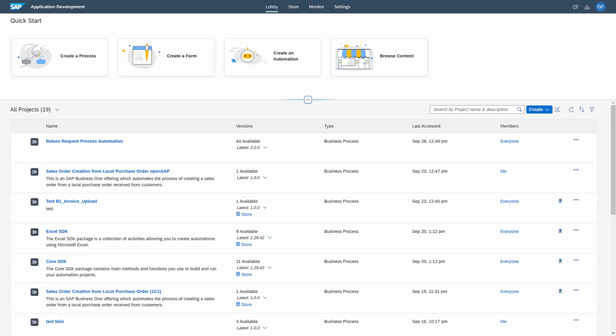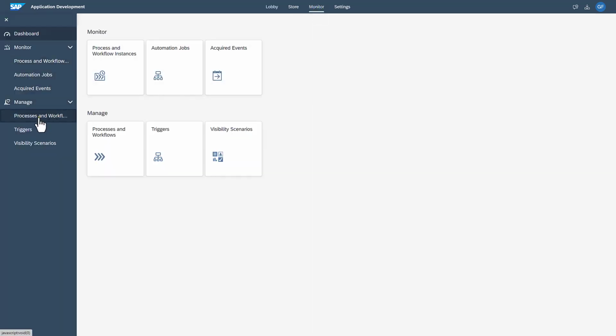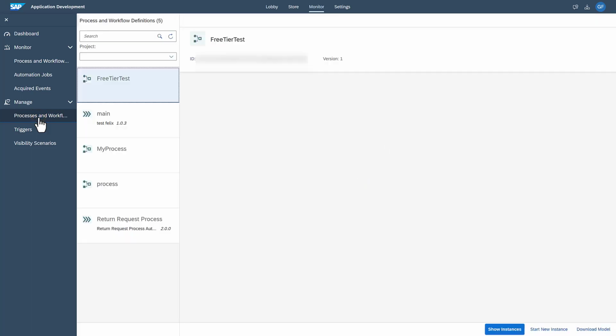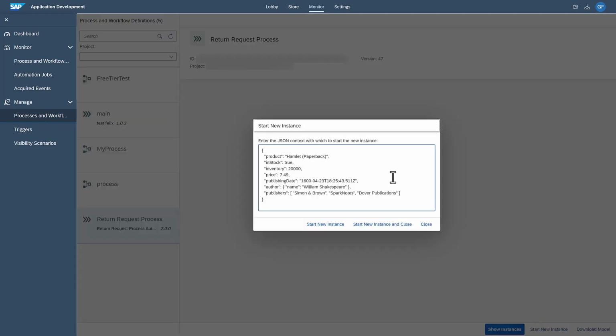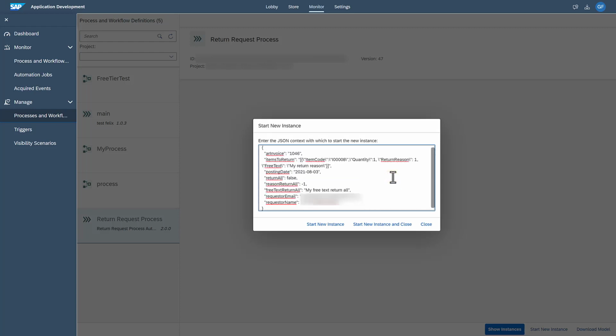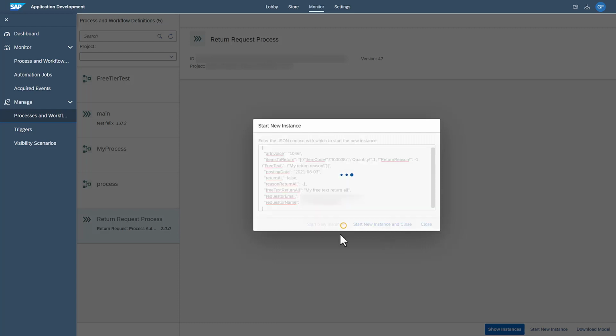Once the process is deployed, it's ready to be started. On the Monitor tab, under Manage, choose Processes and Workflows. Here you can find and open the Return Request Process Automation. If you want to test the deployed process without the external API, you can choose the Start New Instance button to trigger the process. In the dialog box, enter the JSON payload that would otherwise be sent through the API. For this demo, we've created a test case to insert here. In this test case, the customer wants to return item I00008 based on AR invoice number 1046.